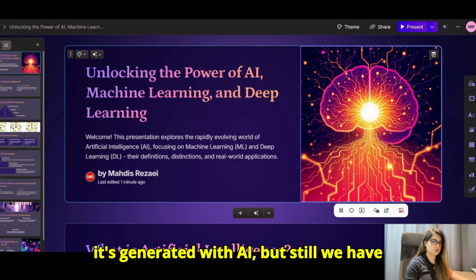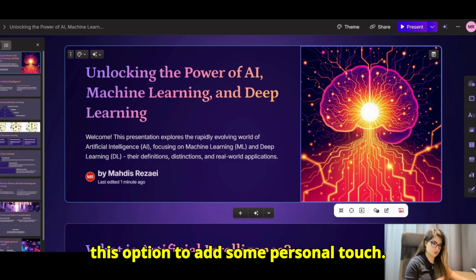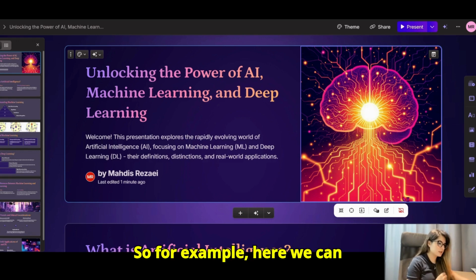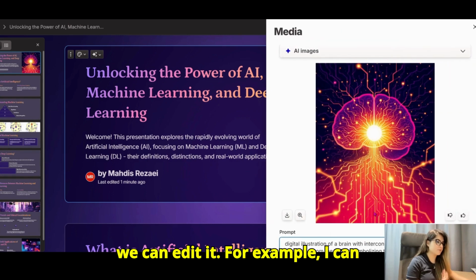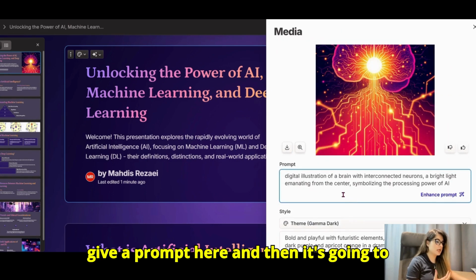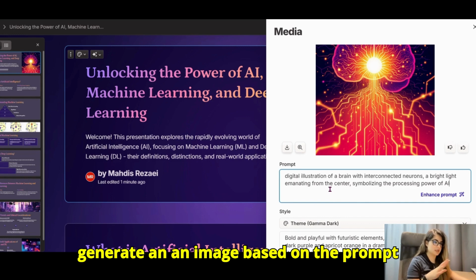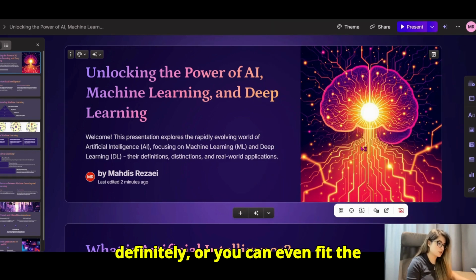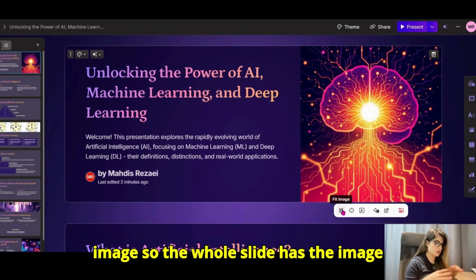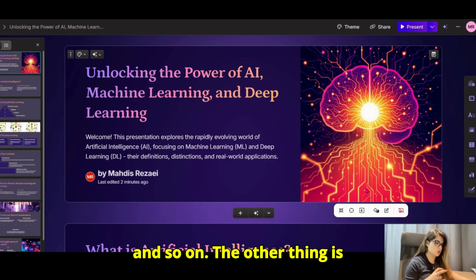It's true that it's generated with AI, but still we have this option to add some personal touch. So for example, here we can remove the image if we don't like it, or we can edit it. For example, I can give a prompt here, and then it's going to generate an image based on the prompt that I'm giving to the AI. So you can still have some personal touch, definitely, or you can even fit the image so the whole slide has the image, and so on.